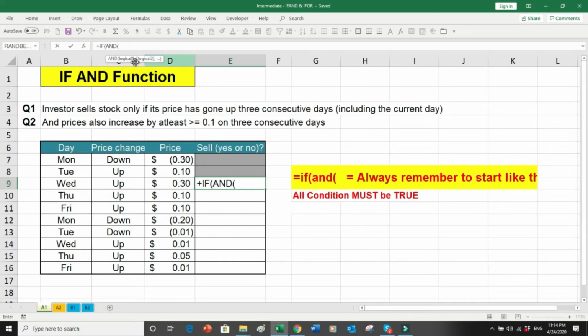Because in if and, I can put multiple logical tests, compared to the simple if, where I can only use one logical test, and based on that I have to decide whether this condition is true or false. But here I can have multiple. So the first thing I want to see is whether this cell is equal to up.